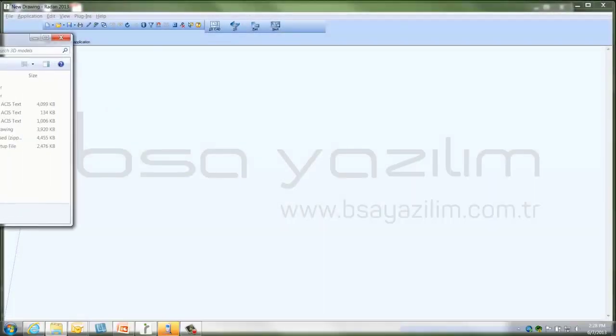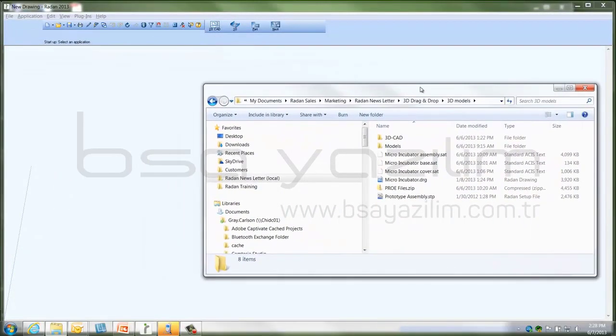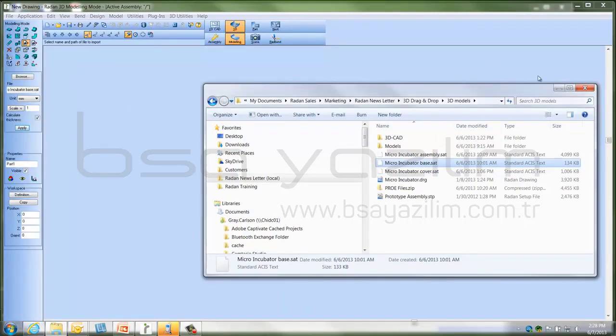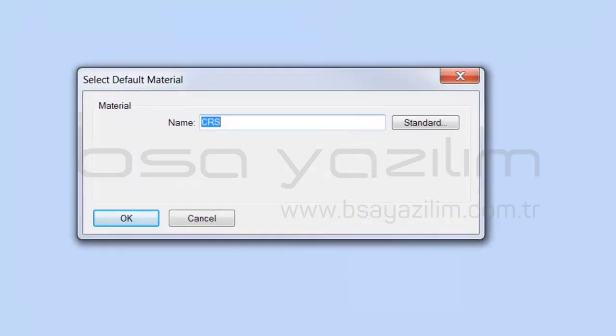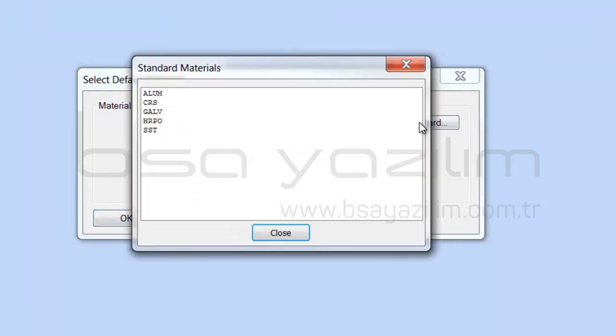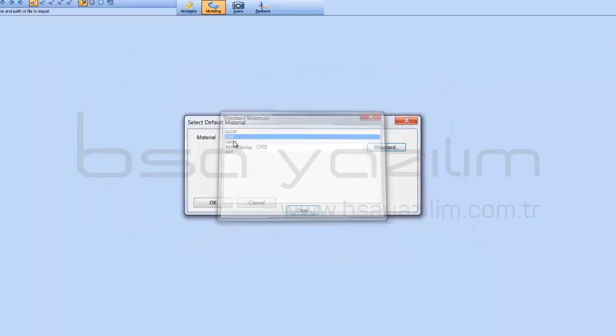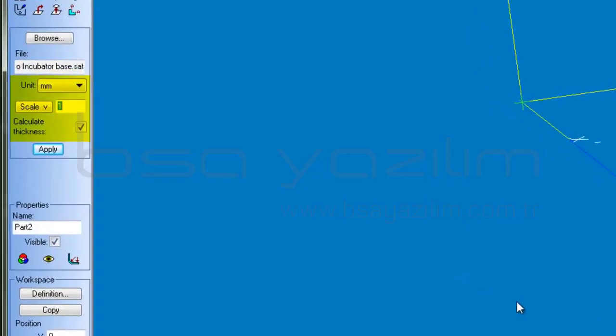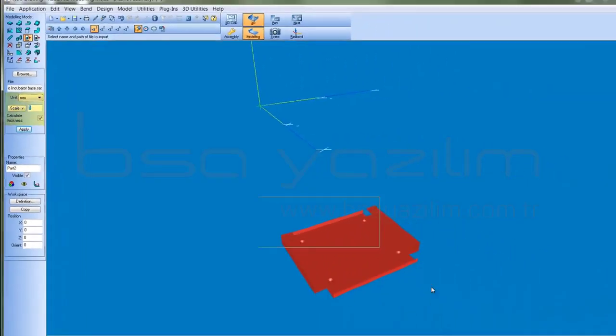The process to import these files is very simple, as it's just a matter of dragging the 3D model file onto the Radan screen and selecting the material type for the part from the Select Default Material dialog. The part will be imported into the current assembly using the current workspace and import options for healing, units, scale, and thickness calculation.